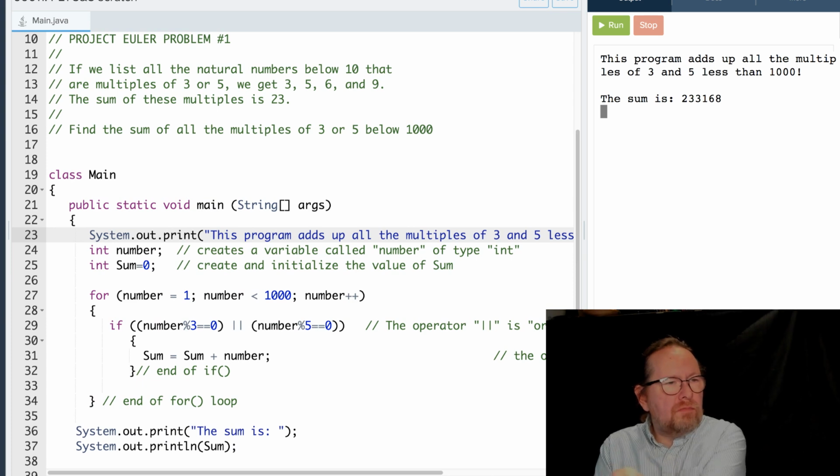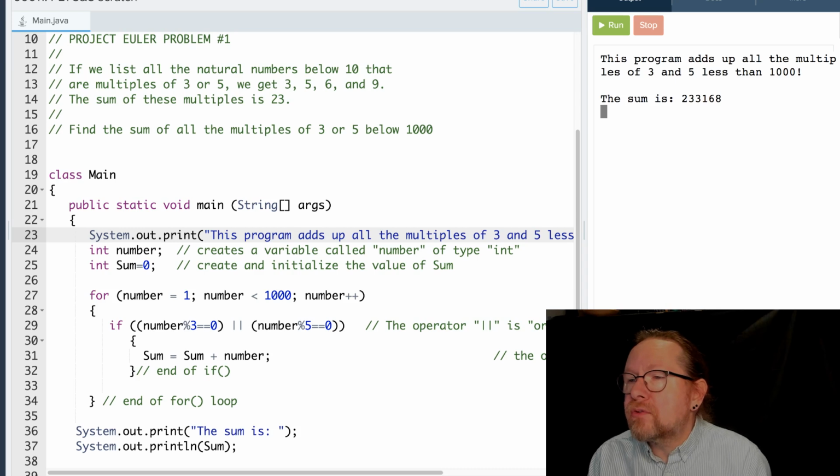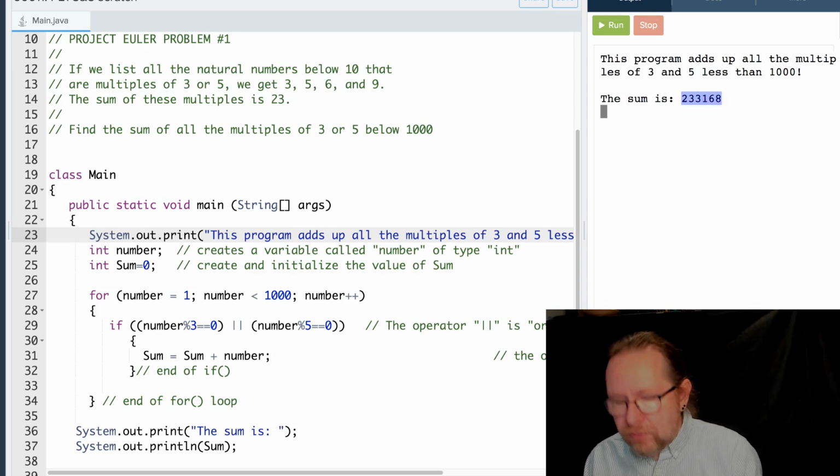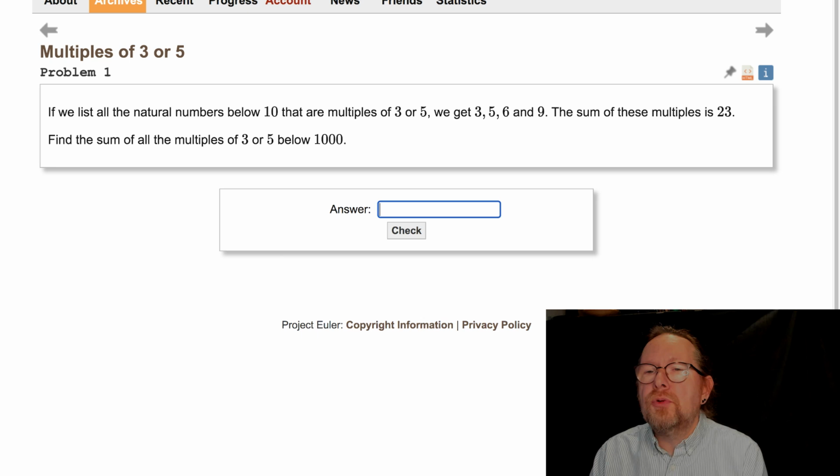It does its calculation. It prints the result. How do we know the result is right? Well, we can copy that number, 233168, and go to Project Euler, and it has a little box for you to type in your answer, 233168, and we'll see if we're right.